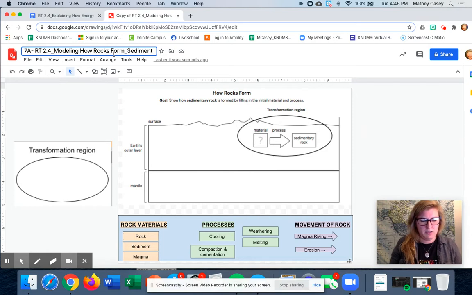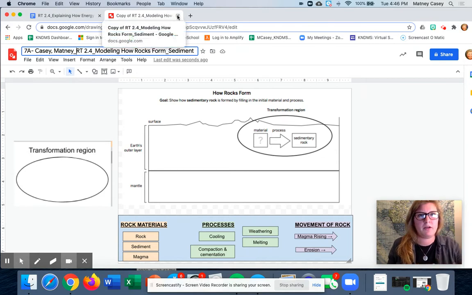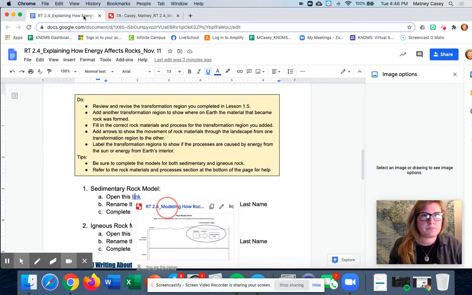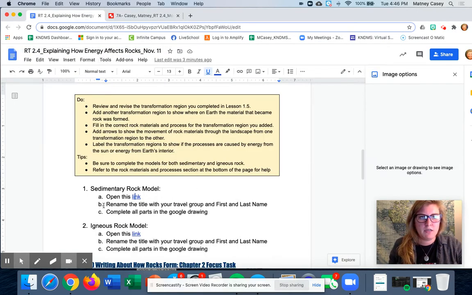And put your last name first would help me. My first name is Casey, my last name is Matney, so I'm putting Matney Casey, and then I kept the title there. You don't necessarily need that there, but it might help later on. So you rename it, toggle back over to your directions. I completed both A and B. Complete all parts in the Google drawing. All of your directions are listed out here.